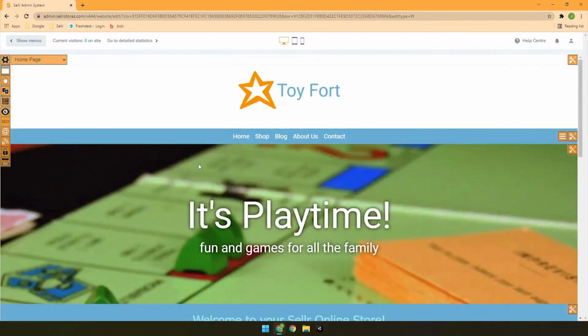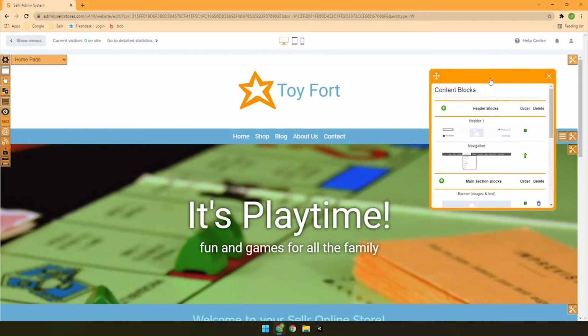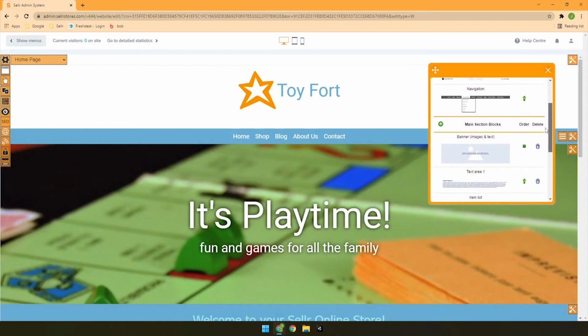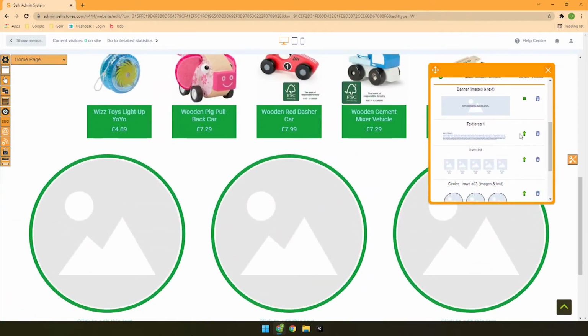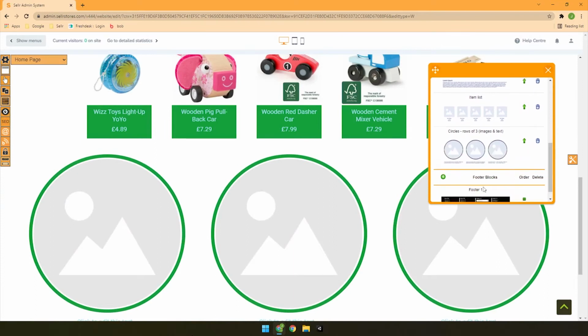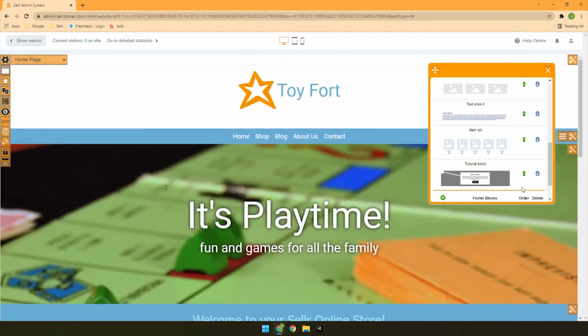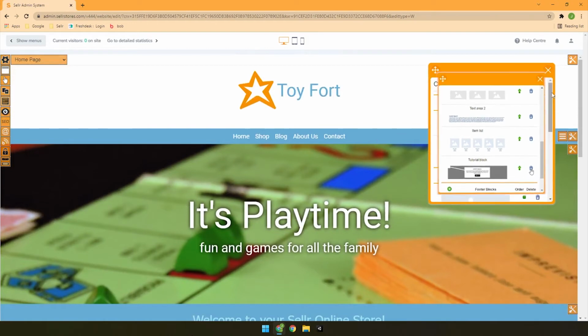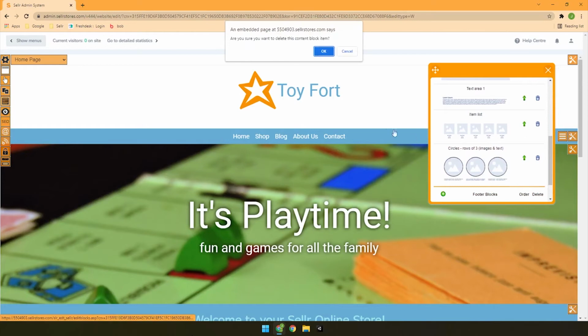To manage these blocks, there's one very important tool. This icon here is the Manage Content Blocks tool. Once you click on it, you'll see a window pop up. If you take a look through this window, you'll see that every block on the web page is represented here in order, separated into header, main section, and footer blocks. Those of you with a keen eye will also notice the tutorial that opened when we entered edit mode, which is also a block. If you'd like to turn the tutorial off, just click on this bin icon to remove the block. That goes the same for all blocks on this page.